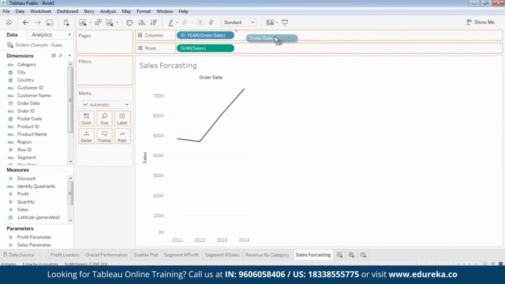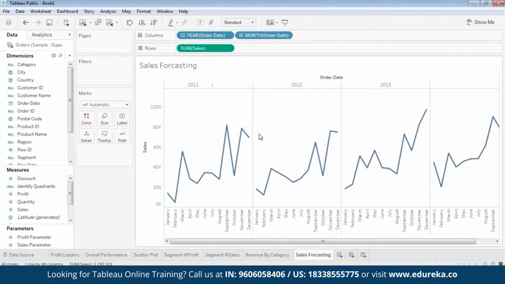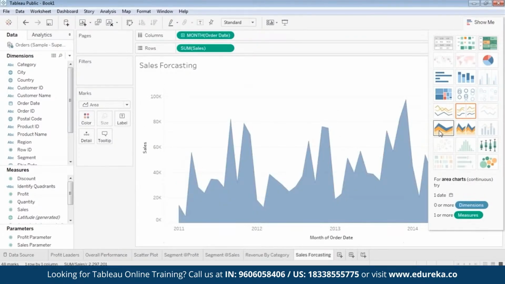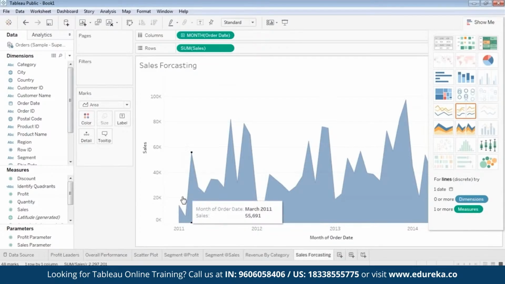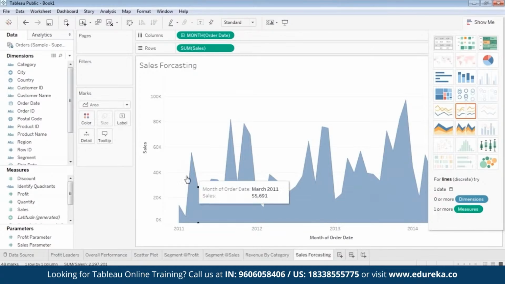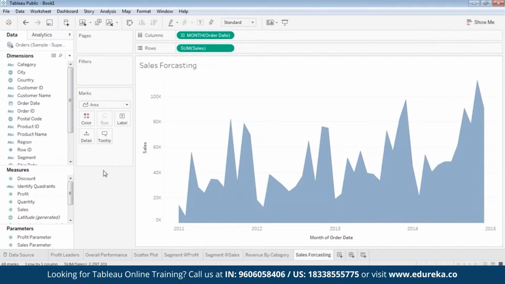Again, I'll go to my order date. I want it month wise also. So this is the kind of representation I'm getting, guys. Now the best representation which we can show over here is area. Earlier we were getting lines, but because you want to show your forecast, where your dips were and where the sales went high, area is the kind of representation you want to use in forecasting. So I will use this one, area.